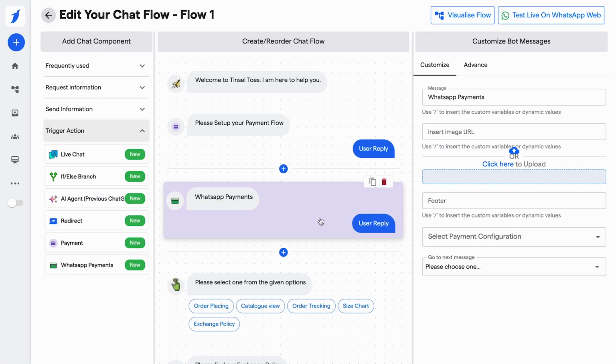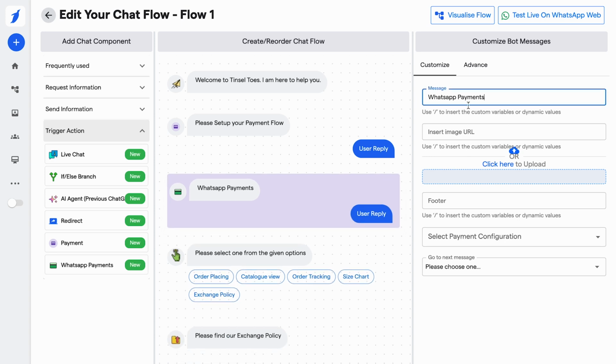So now this is my WhatsApp payments chat component. I can edit this message if I want to. Then I can either insert a custom attribute for the image URL, or I can upload a picture from here. It could be a scan code or anything else. So this picture could be a scan code for collecting the payments via WhatsApp payments.